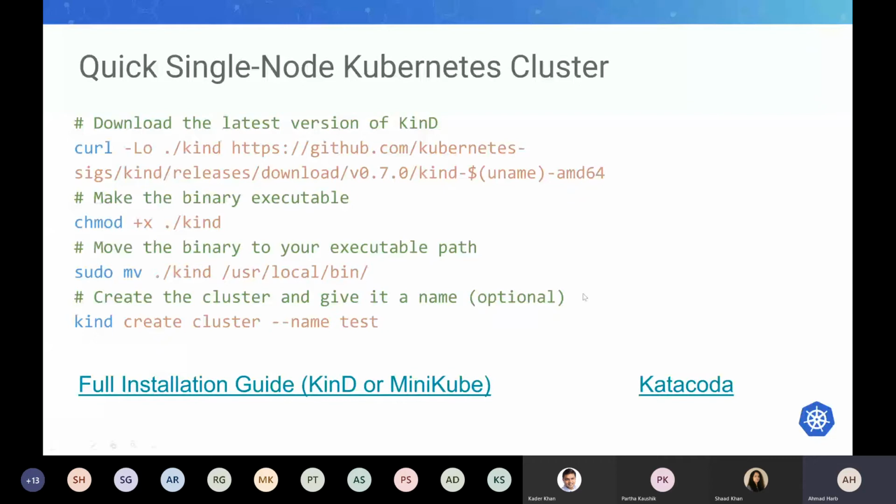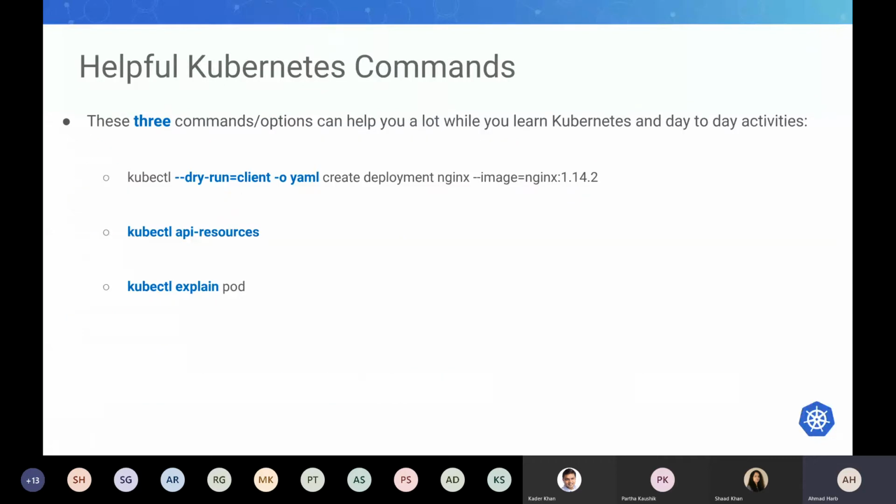So I'll go back to the presentation. I'll go back actually to WSL, but these are very important. I would really recommend these commands. This will be very helpful, especially when you're starting to learn Kubernetes, as well as your day-to-day activities.